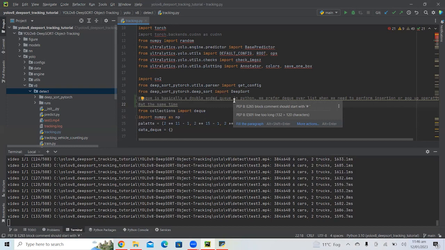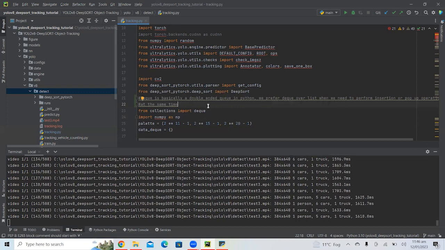So therefore we prefer DQ over a list. Plus, we have defined the maximum length of the DQ as 64, so it will not accept values above 64. As the length reaches 64, it will not accept further values. Here we are using the DQ as well, and further details will be given.